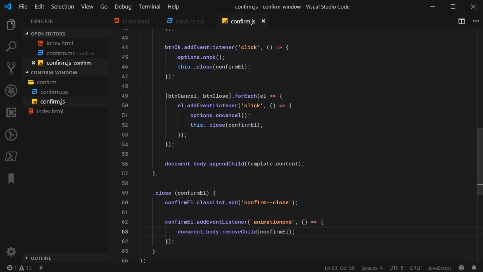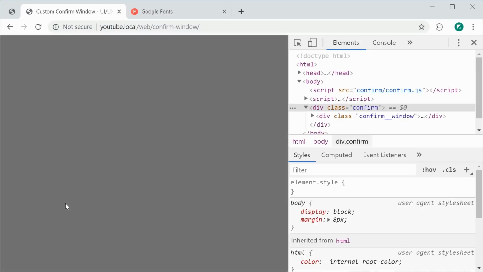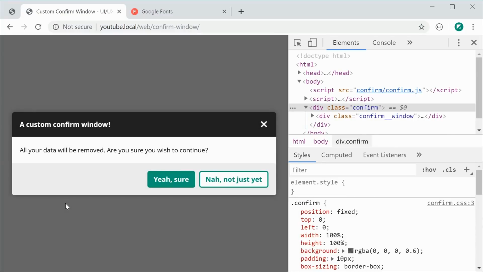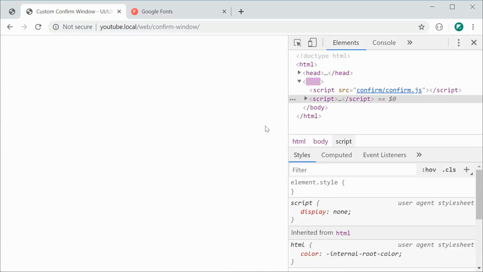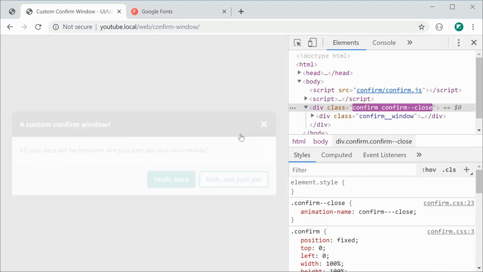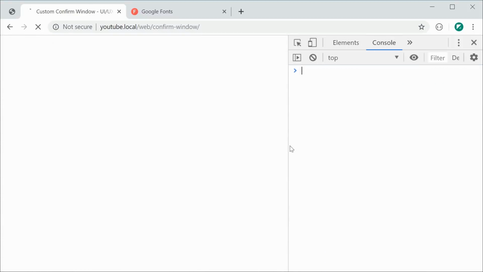So I can save this and refresh, and we are done with the custom confirm window. We can, of course, go inside here, press close, it works just fine, refresh once again. It works fine. We get you pressed OK, and of course you get the you cancelled.